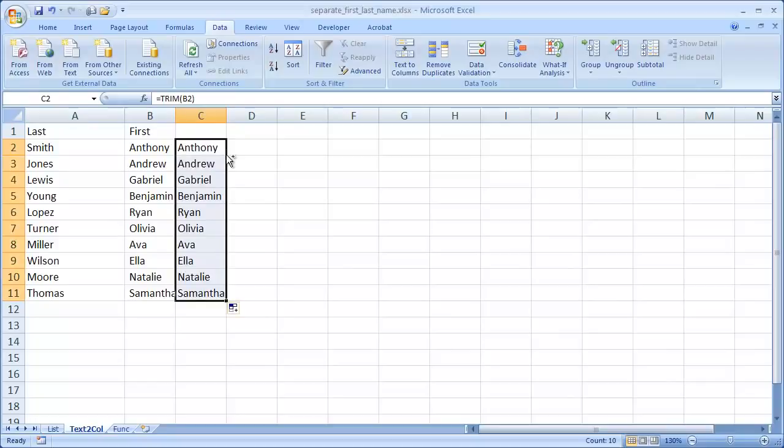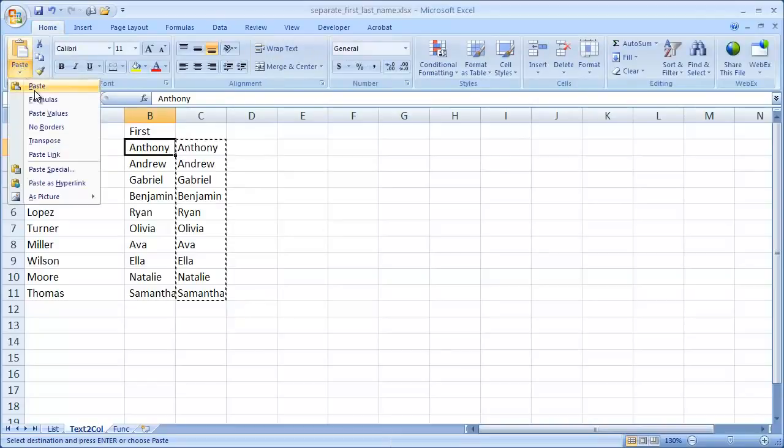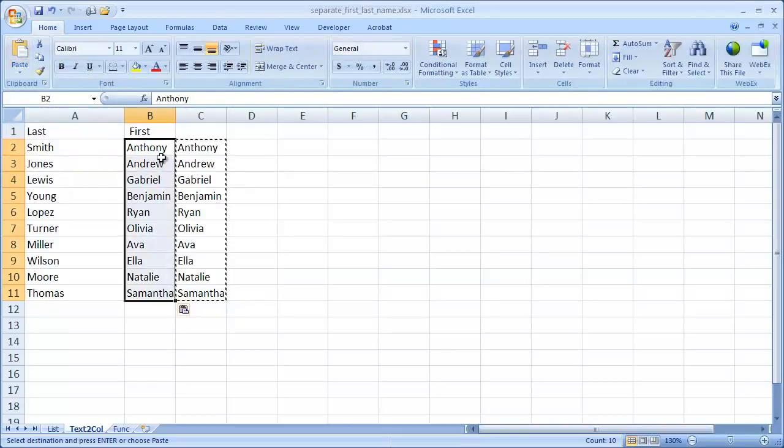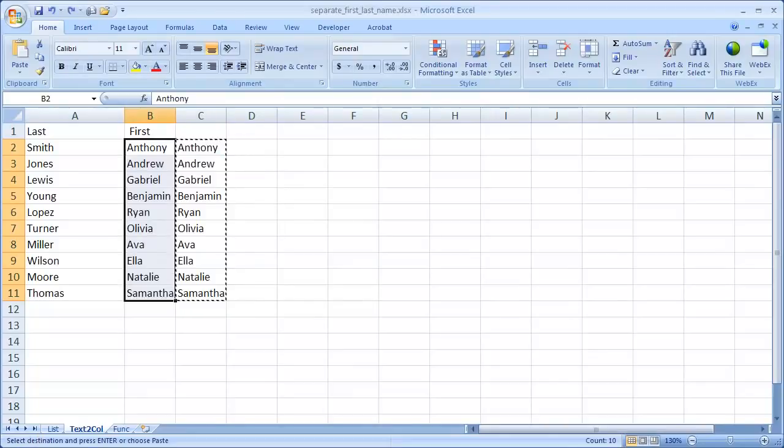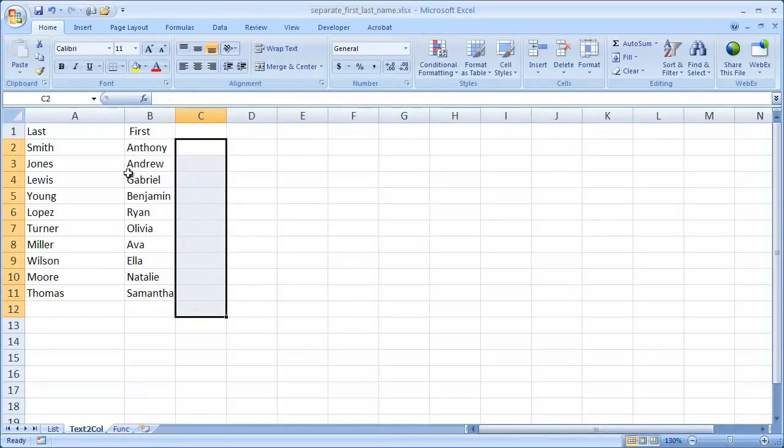And I can just choose copy and go to paste special and just paste the values because we don't want to paste the formula back there. And I'll go ahead and just delete this. Whoops, I'll just unselect that and delete that. So that's basically the text to columns feature.